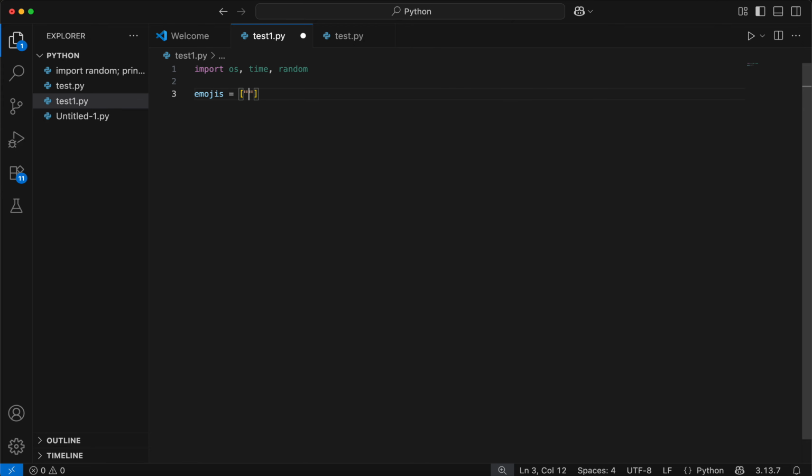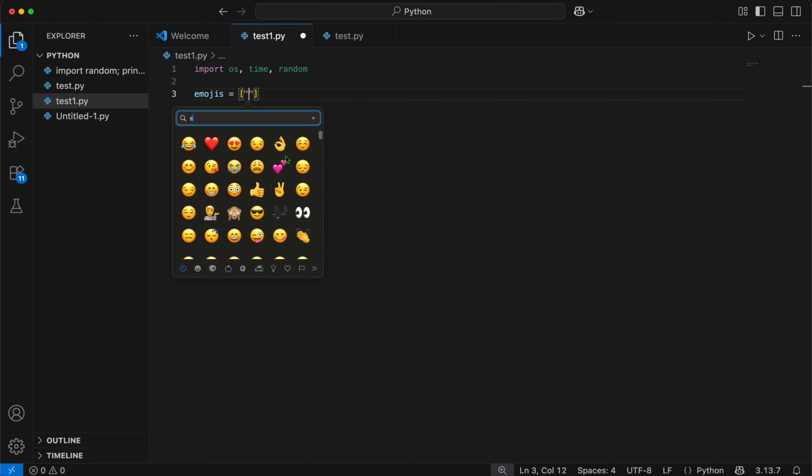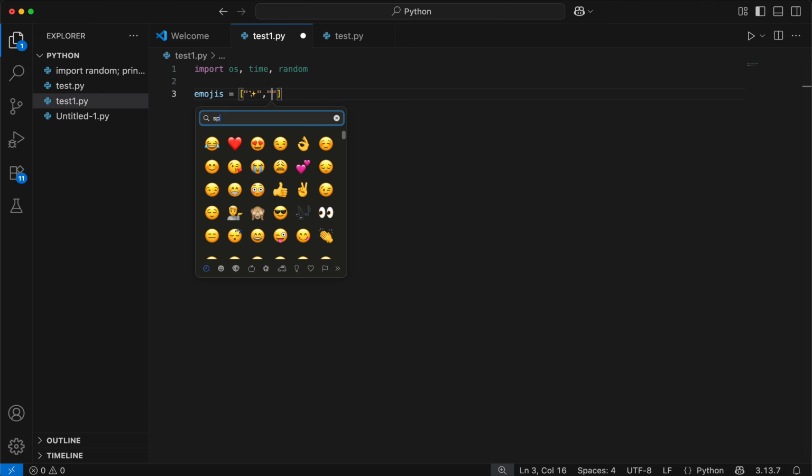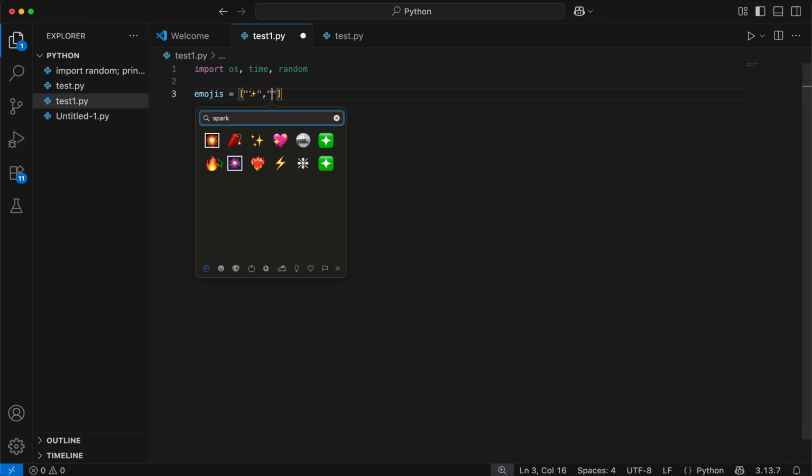Okay, so the first emoji I would like to put is a spark. Or fire, it doesn't matter. Like, let's put this one. Then, okay, let's write spark. So we put the fire.